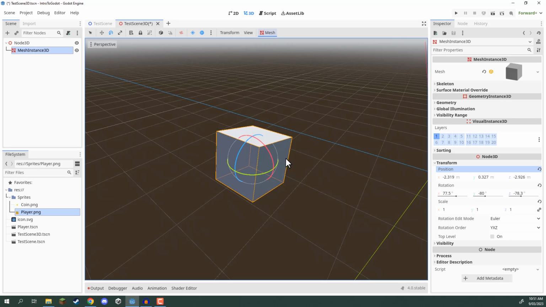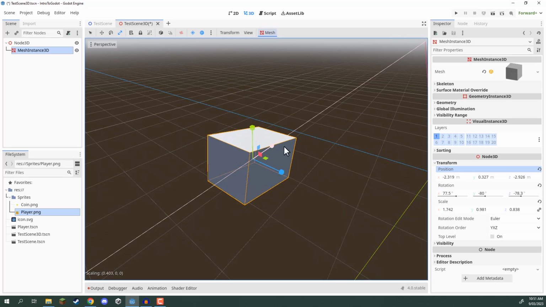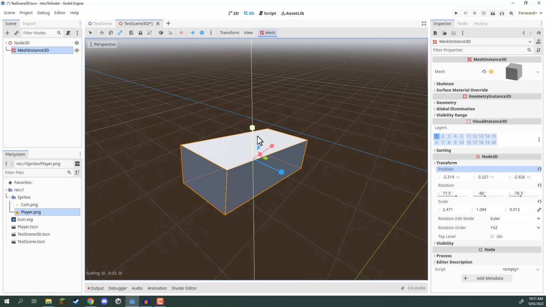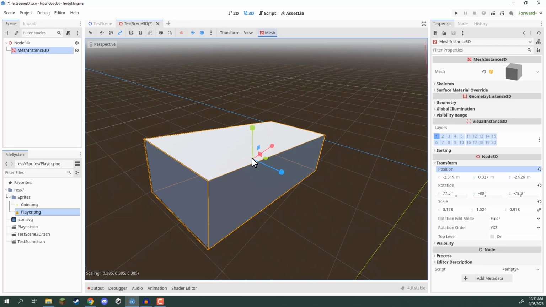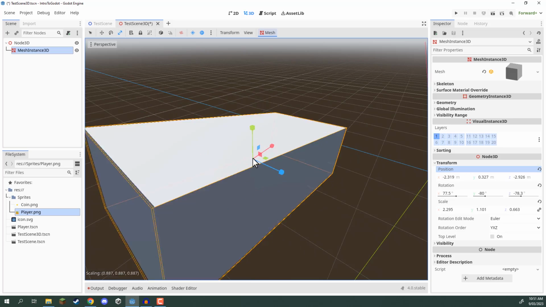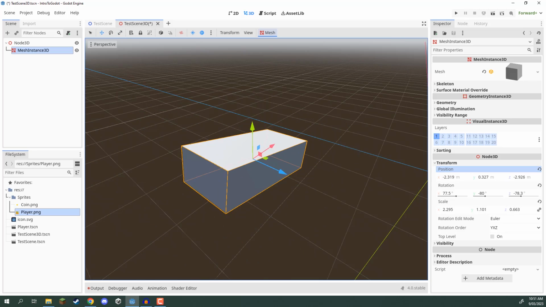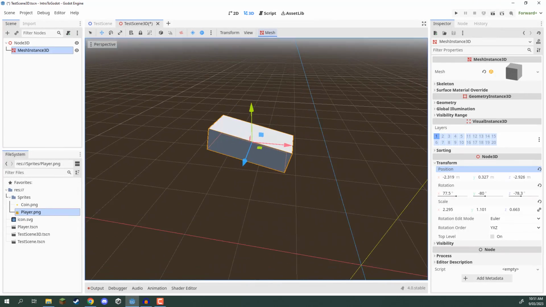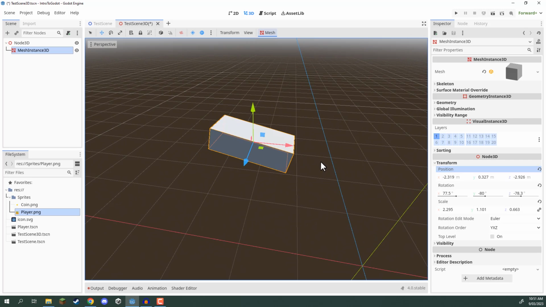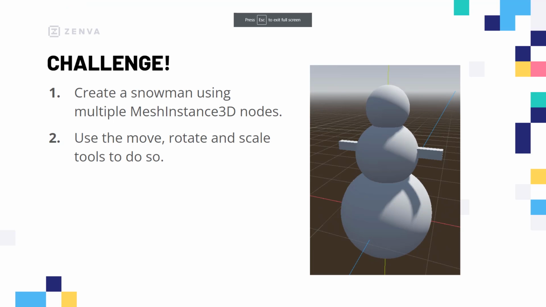And again, if we press R, we have our scale tool. We can scale along each of these individual axes like so. Or if we click and drag in the center, we can scale along all of these axes. So yeah, that is a quick look at the tools that we use for 3D. Again, they're pretty much the same as 2D, yet with an extra axis added on top, okay? Because again, we are working in 3D space.